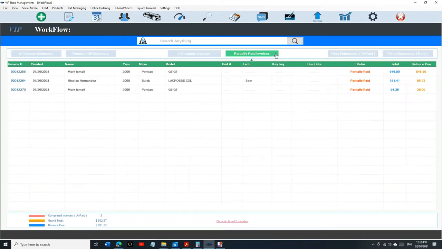The partially paid invoices, it's going to be more organized for you to see who's making payments and all that. So it's easier for you to keep that partially paid on the side. That way you can keep an eye, because you still need to collect this money right here. So keep that in mind.